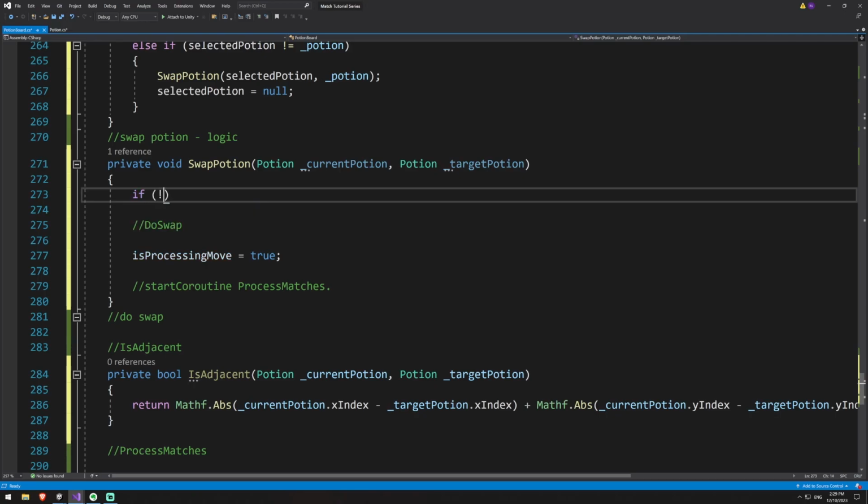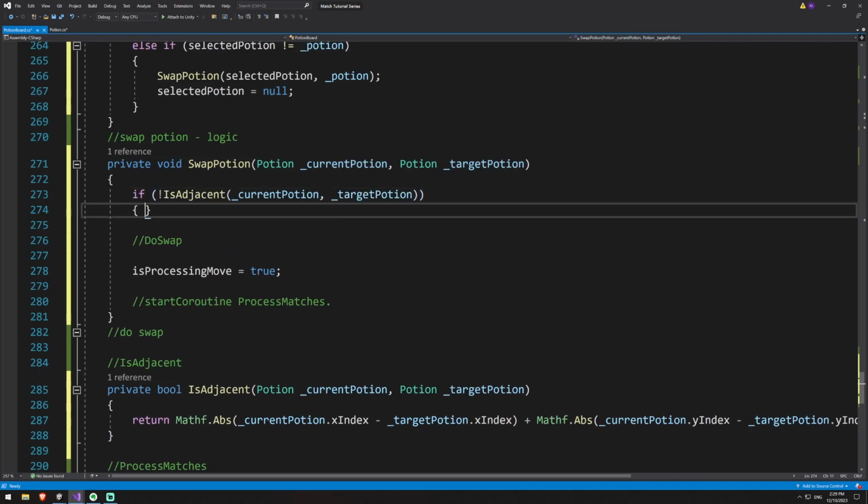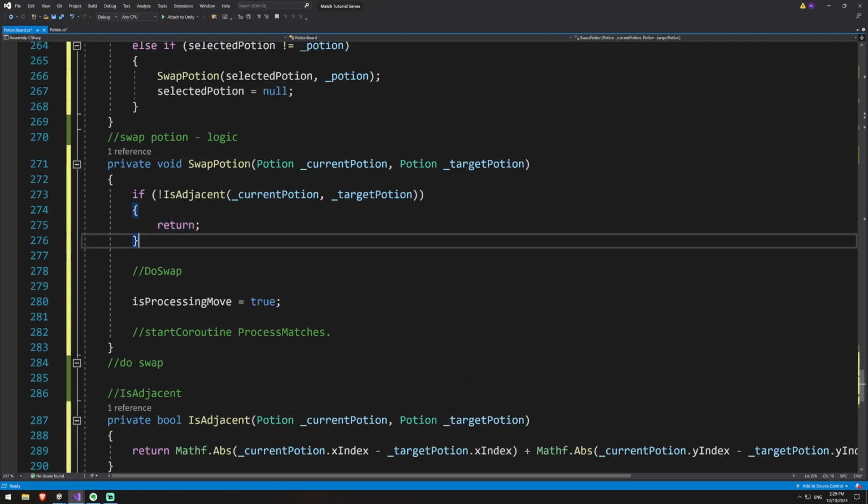So we can say if not IsAdjacent, and we take in the current potion and the target potion here. And if we aren't adjacent, then what we want to do is just return. And if we are adjacent, then we can do this DoSwap.